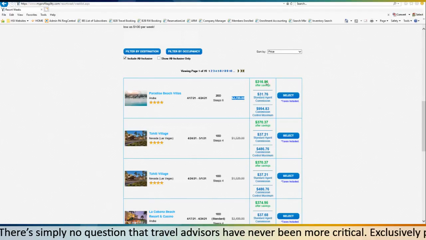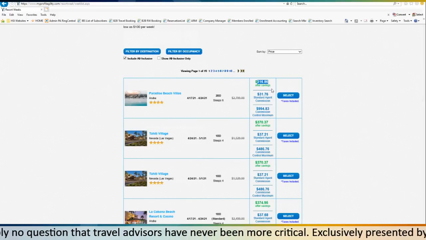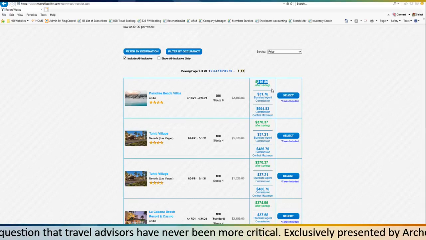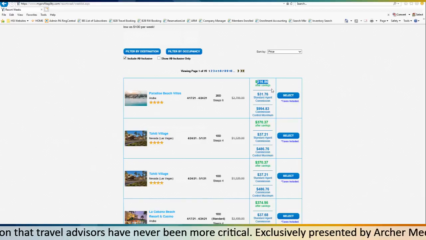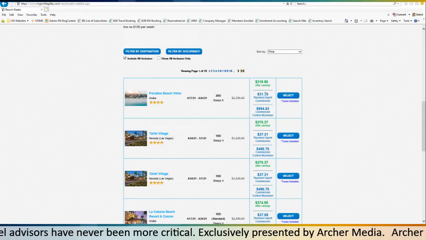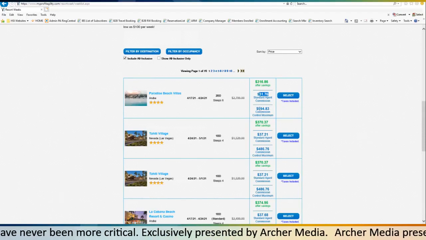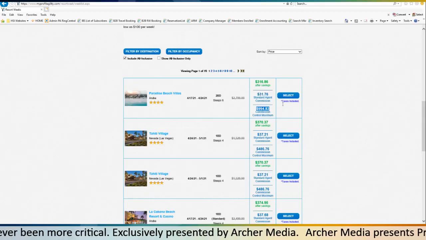Through Profit Agility, you're only going to pay $316.86. Now, folks, that is not per person. That is not per night. That is for the entire week. This does include a standard default amount of commission for $31.76, but the maximum commission you can make is $994.